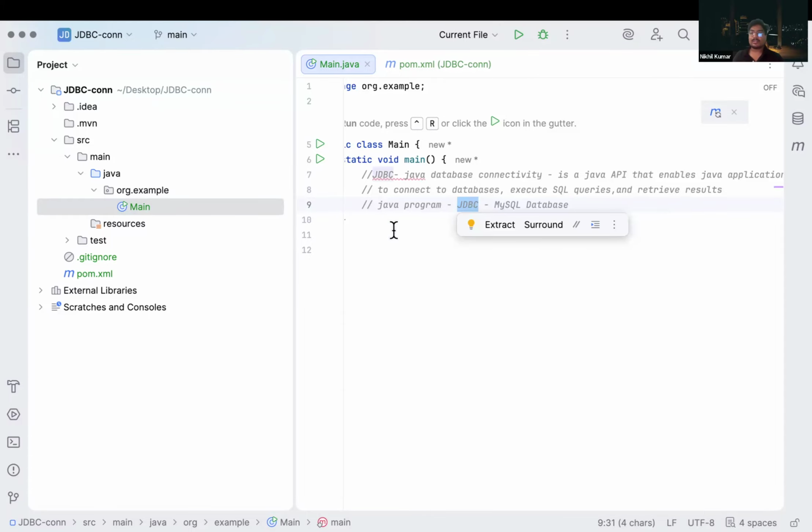But to connect both of these, it will act like a bridge between them. So we need JDBC to connect our Java program to the MySQL database. Is it clear? It will act like a communication bridge between them. JDBC acts like a communication bridge between the Java program and the MySQL database. Is it clear? We will see the JDBC architecture as well.